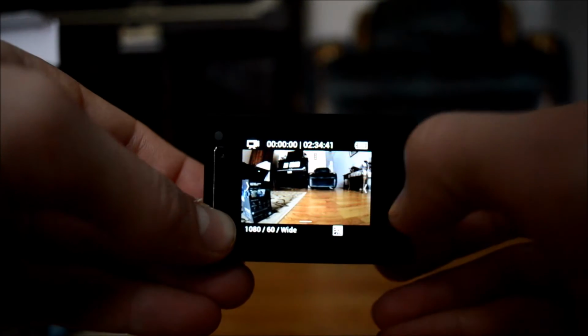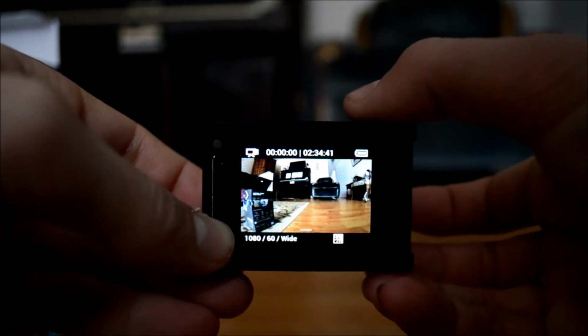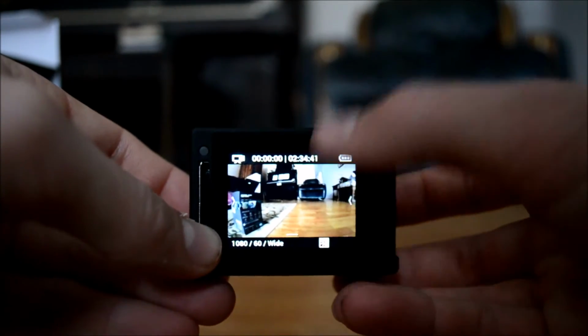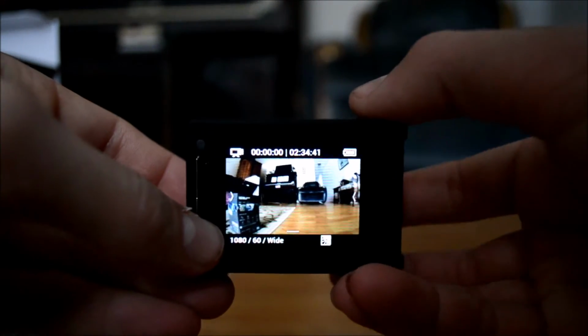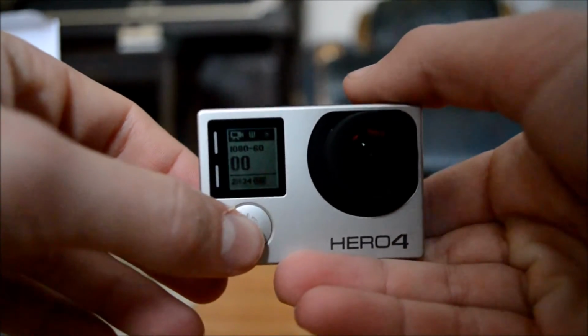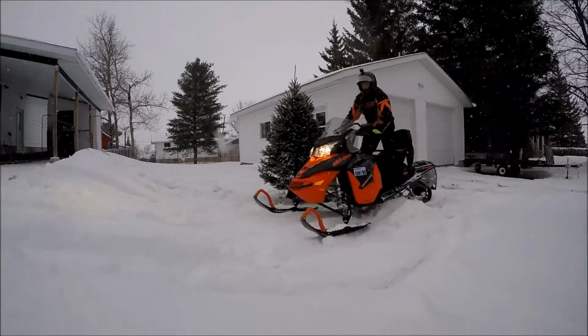Then to record, you just press the top button and it'll start recording. And yeah, you can play with that for a bit, figure it out. So that's what it looks like. I'll give you guys a bit of a test here.